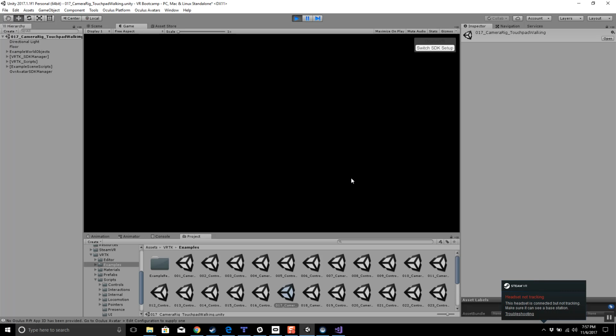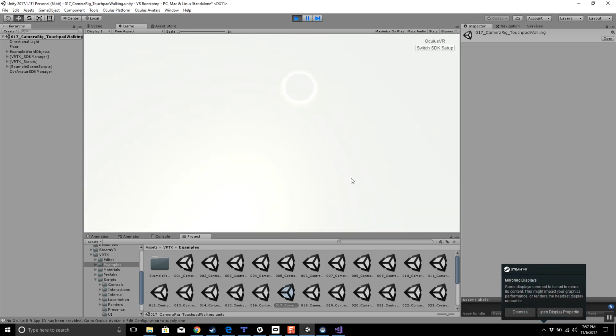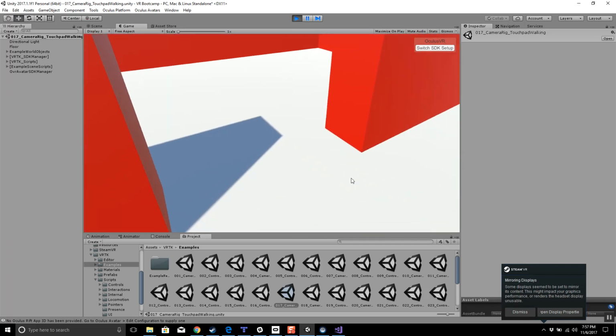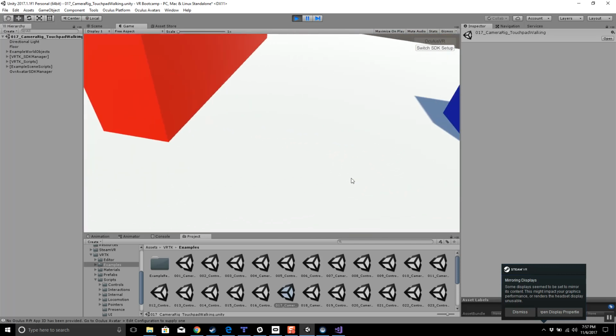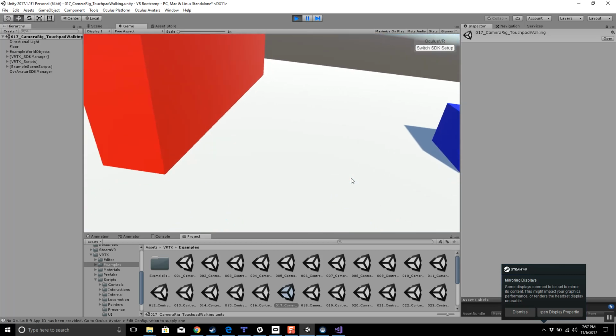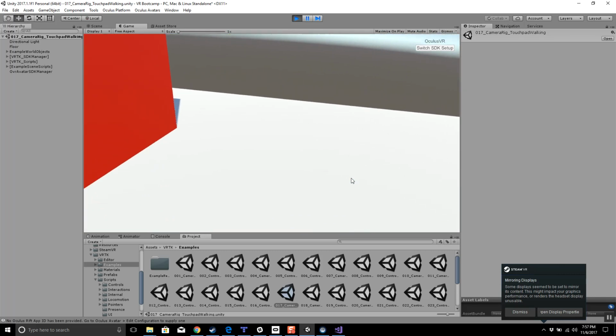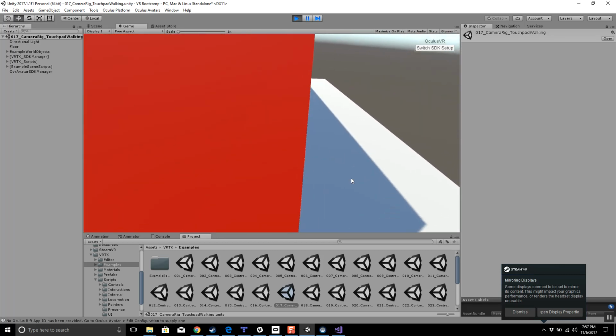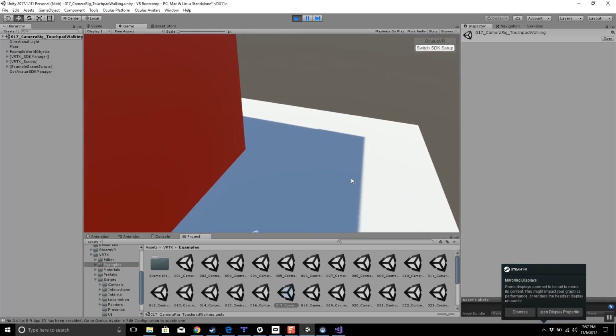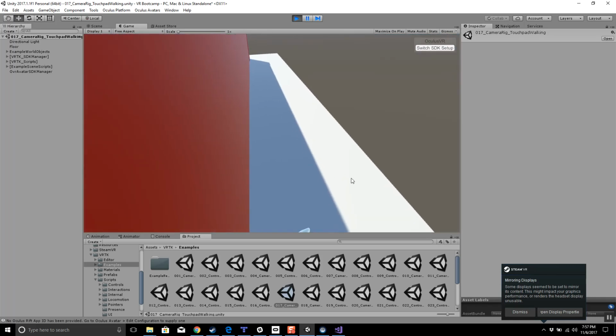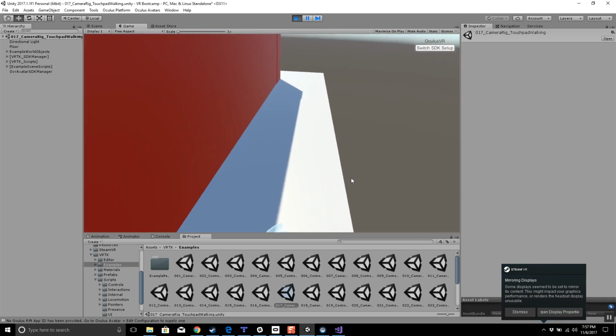We're on, yep, it's Oculus. Yeah, so I'm driving here. Ooh.